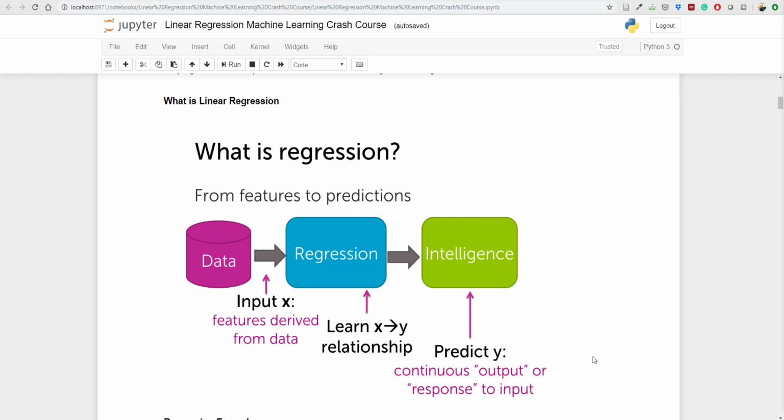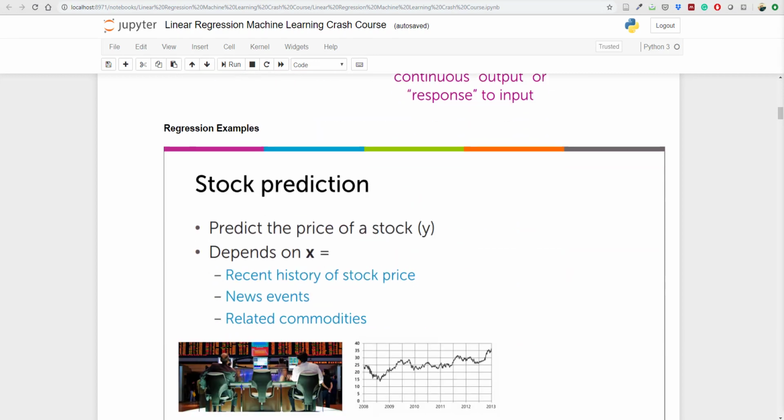We can learn linear regression in machine learning in three steps. The first step is data, which is the features derived from the data. Then we can feed features derived from the data to our model, a regression model. And then the regression model can learn from the given x, and it can learn to predict y. Then it can find out some kind of relation between x and y. And once it has found the relation between x and y, then it can predict y. Okay, and y would be a continuous output, which you can also say is a response to the input.